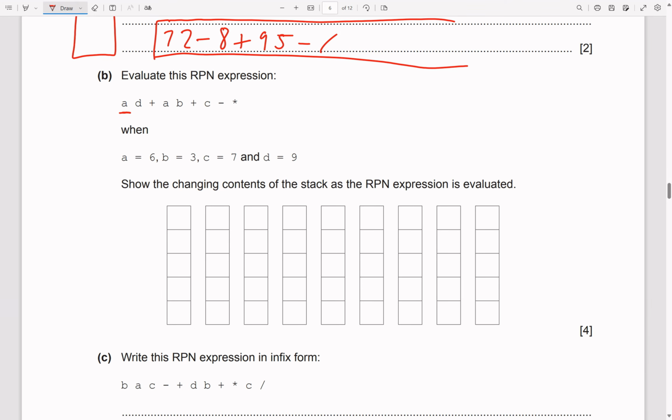Show the changing contents of the stack as the RPN expression is evaluated. So first we get A, so let's just push A to the stack. Then we get B, which is going to be 3. So let's write the 6, and then, hang on, it's D, not B. So then we're just going to write the 9 here.